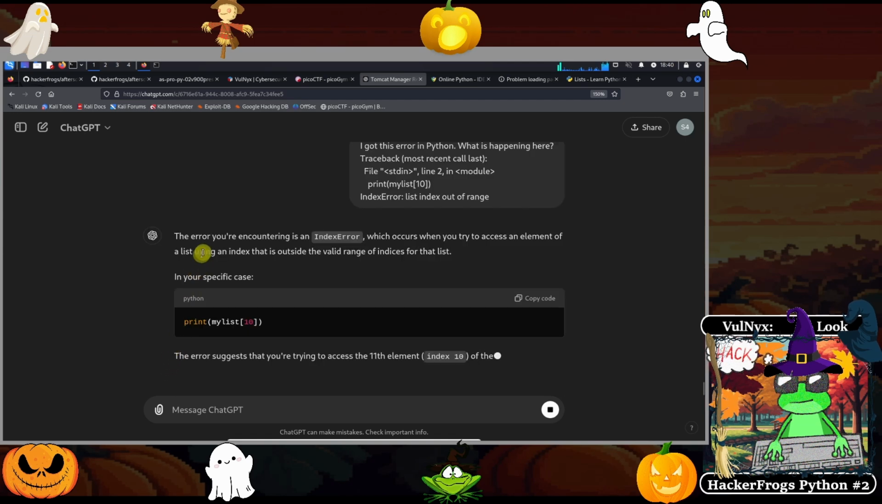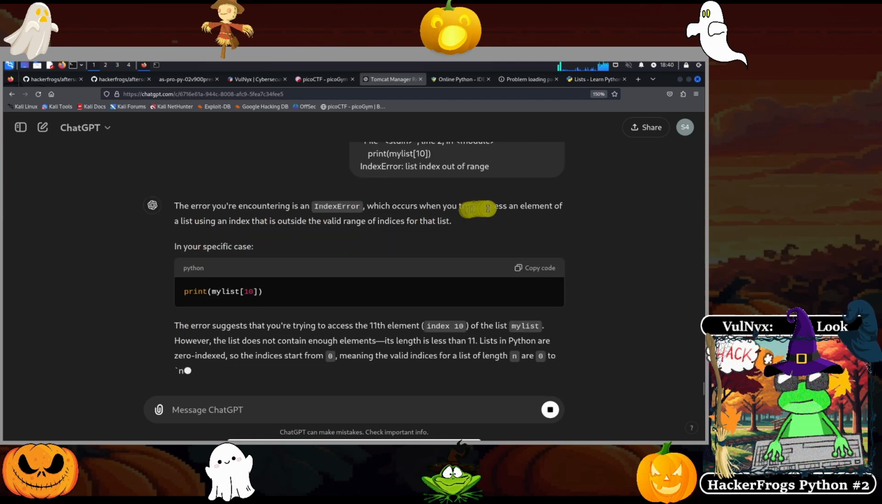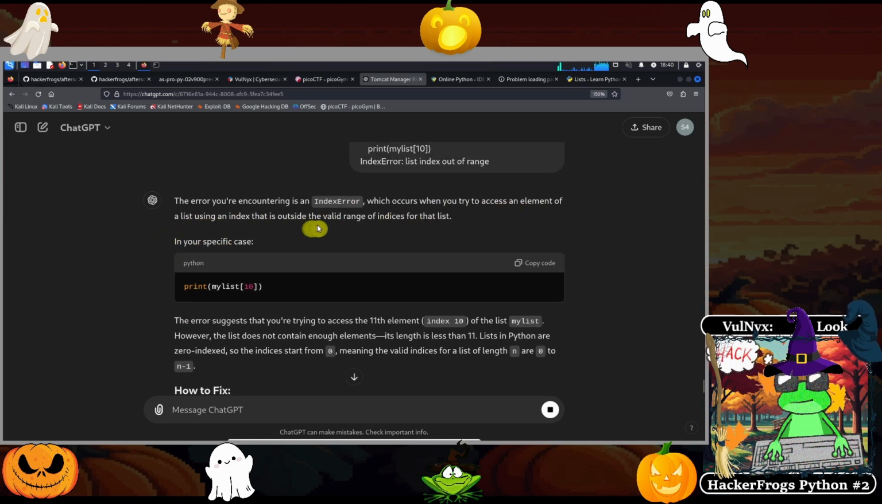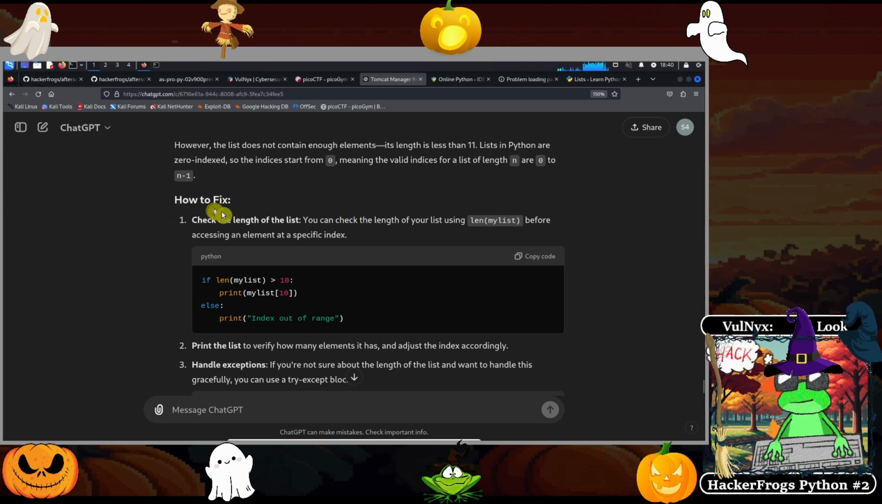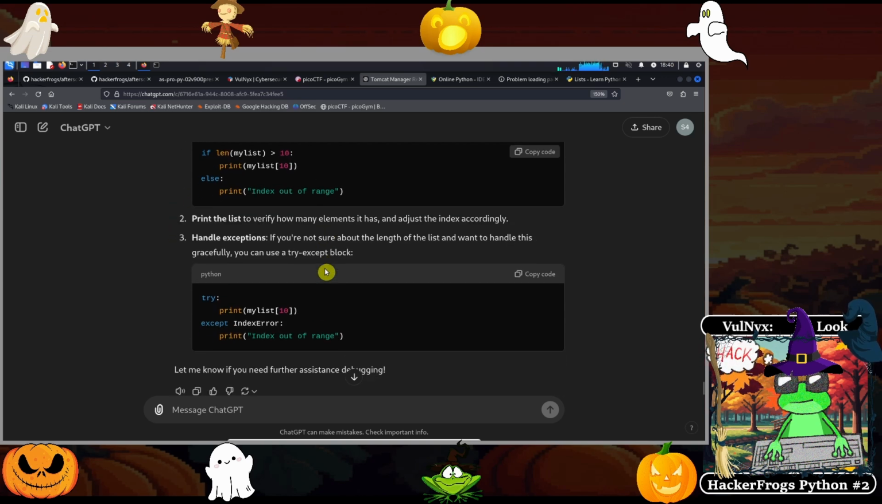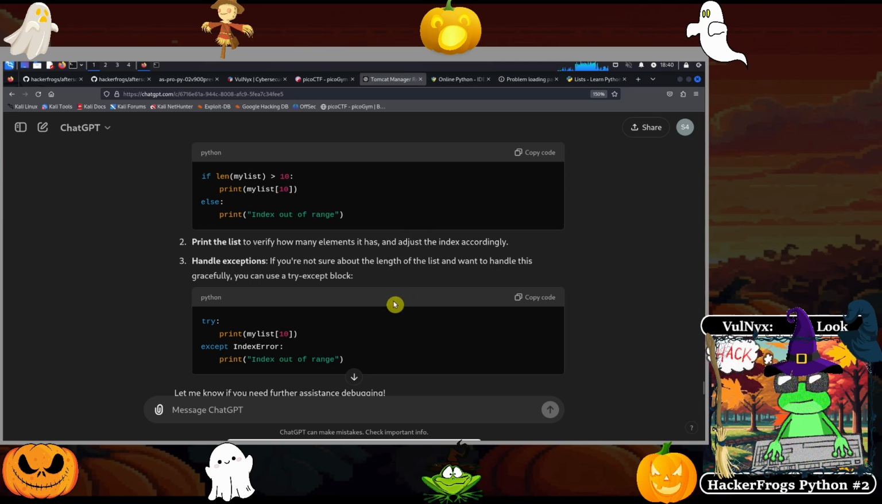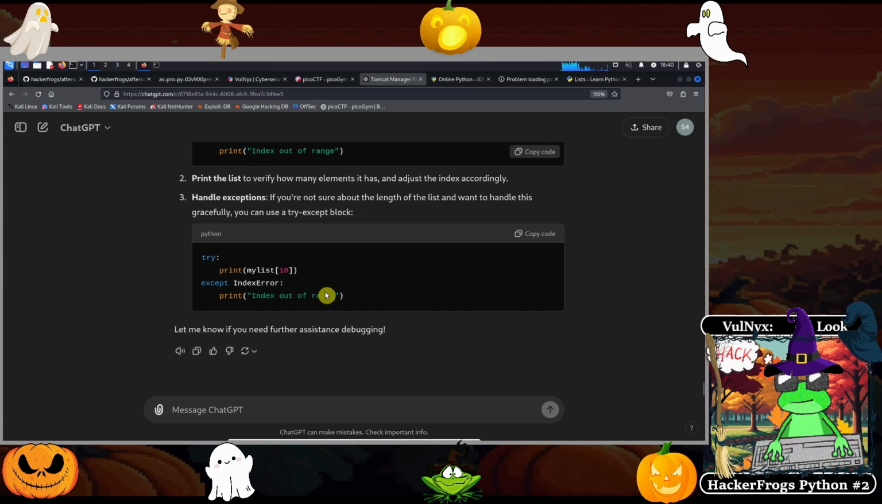So it says the error you're indexing is an index error, which occurs when you try to access an element of a list using an index that is outside the valid range of indices for the list. It also tells you how you could potentially fix the error over here, and it gives you a lot of information. So if you're trying to learn Python, and particularly if you're having problems with your Python code, you can always try asking your question to ChatGPT. It really helps if you provide the error messages that you're getting, and it'll usually try to help you understand what's going on.